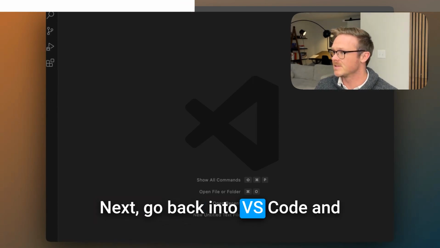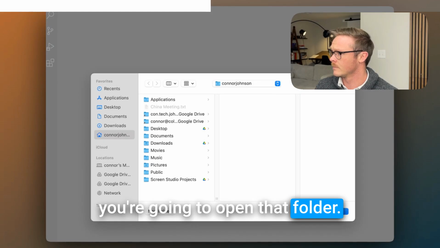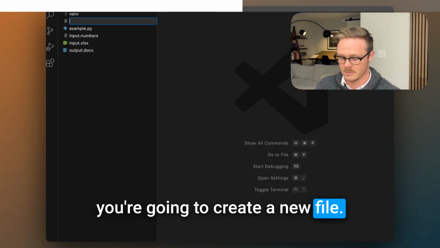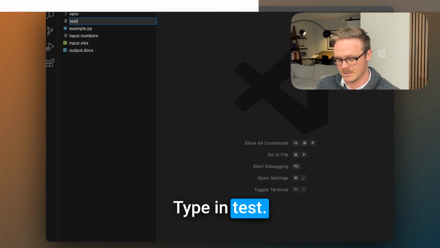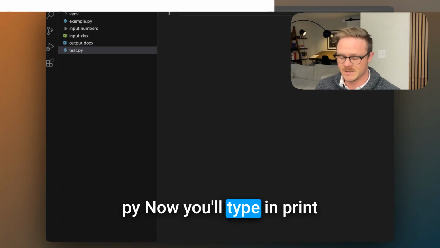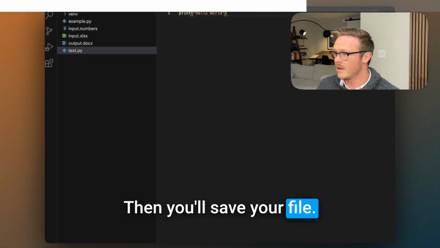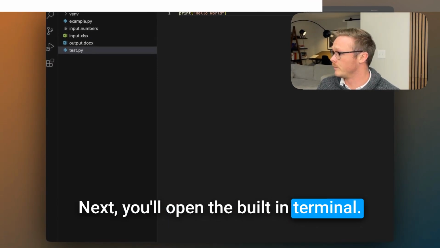Next, go back into VS Code and you're going to open that folder. Your folder is going to be empty, but you're going to create a new file. Type in test.py. Now you'll type in print. Then you'll save your file. Next, you'll open the built-in terminal.